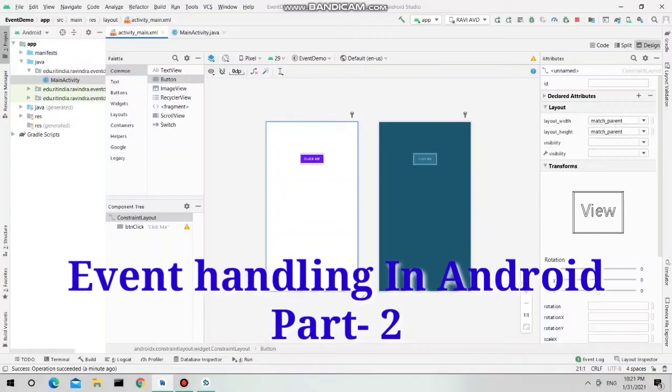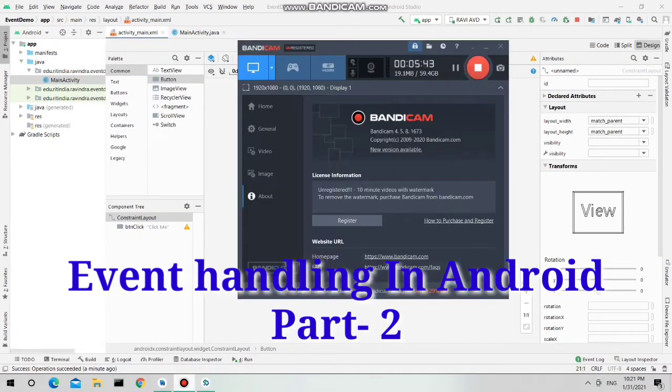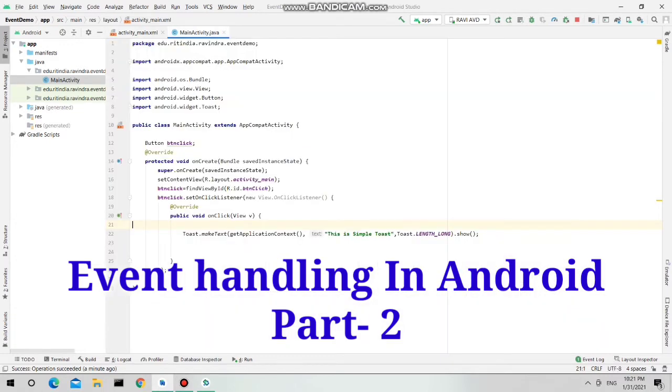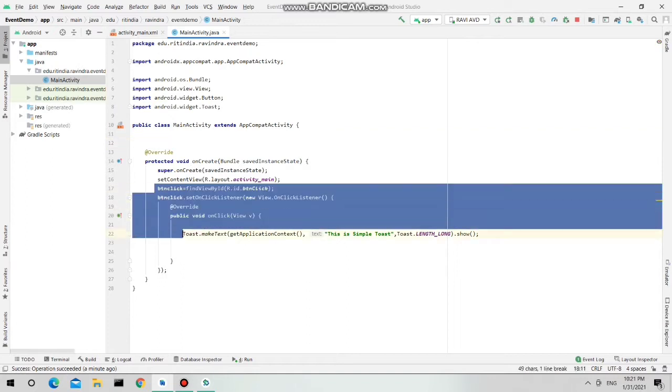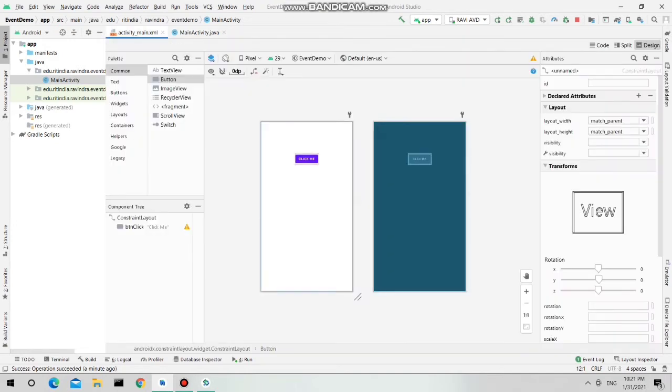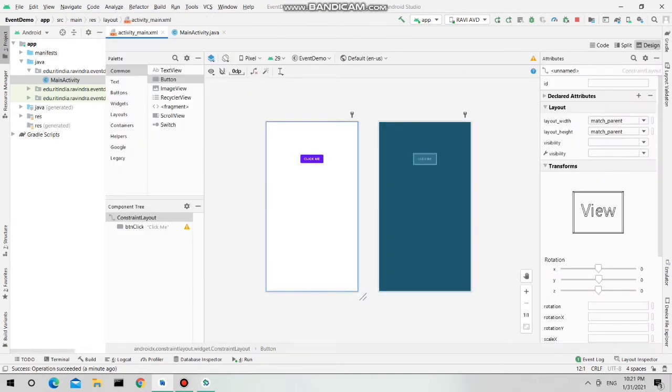Method, okay, for event handling. So see, simply I'm deleting this code. Now nothing is there in this. By default coding is there. Now button is there. Getting? Now there is one more method by which you can do the same thing.